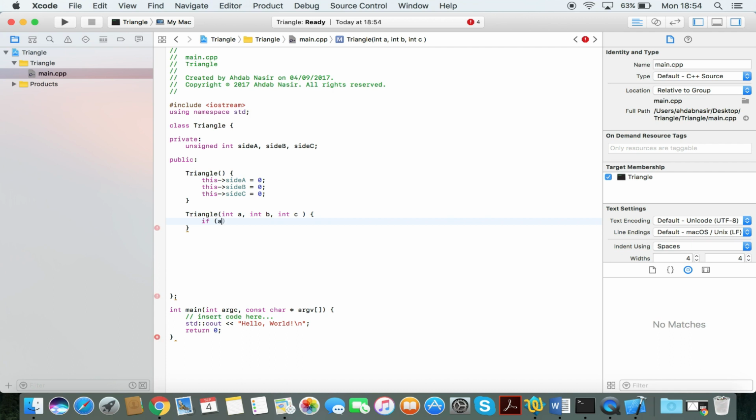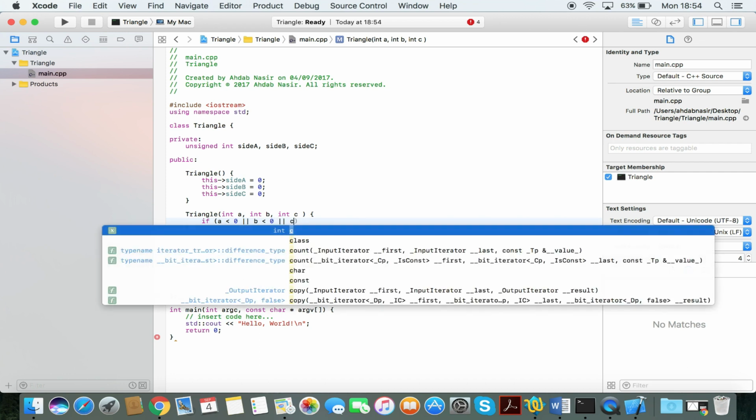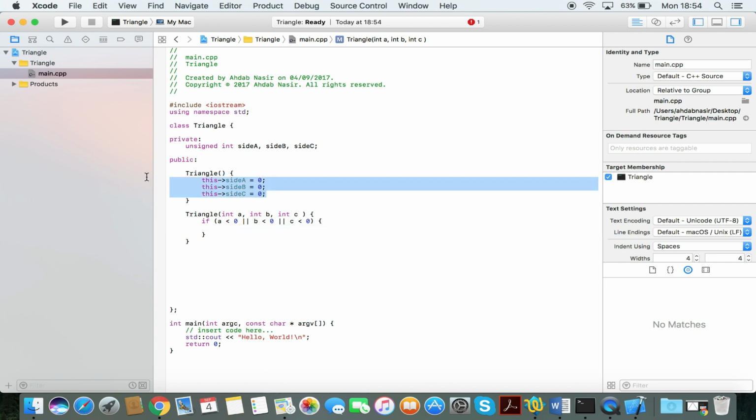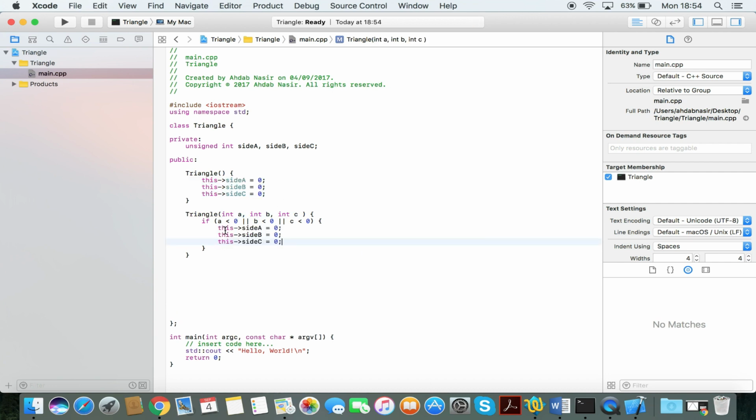So we're going to do if A is less than 0, or if B is less than 0, or if C is less than 0. So if any of them is less than 0, then I'm just going to copy this and assign them to 0. So if the user has 5, 6, 0, C is less than 0, so basically C is 0, so they're all going to be zeros.